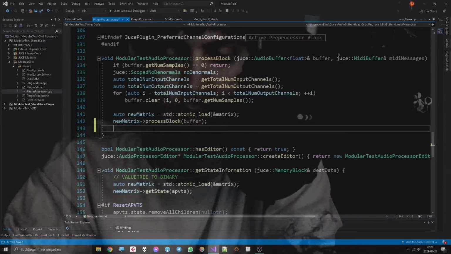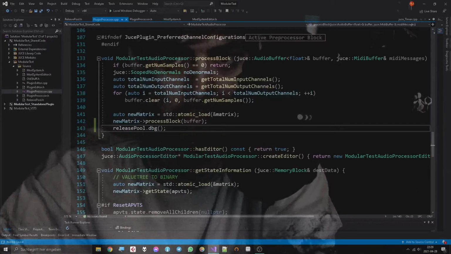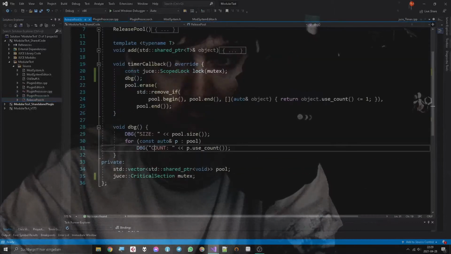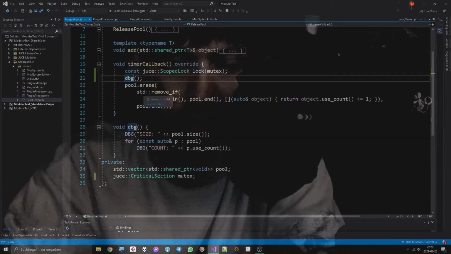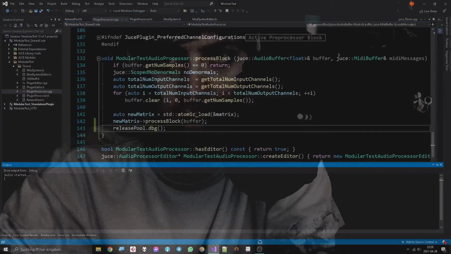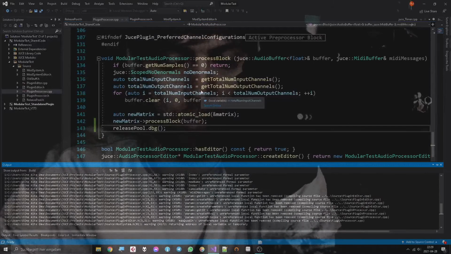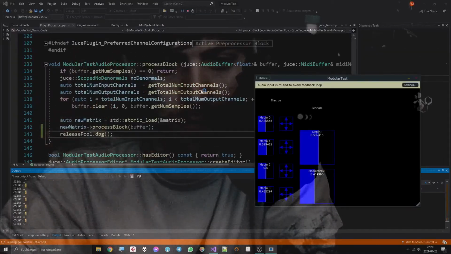So if we went ahead here and said release pool debug, and of course also we go into the release pool and deactivate the debug in the timer callback, so we only see the one in process block, then we see that we will only get the ones with the 3 pointers.